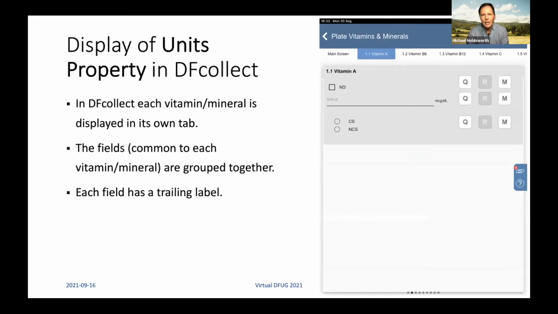So the effect in DFcollect, I thought worked very well. You can see that there's different tab headings for every vitamin and mineral. And below each tab heading, there's a nice header with the 3 fields, the not done field, the results field, and you can mark the choice of whether it's clinically significant or not clinically significant. And this seems to work very well. And as I mentioned before, it's very easy to navigate between tabs by swiping left or swiping right.